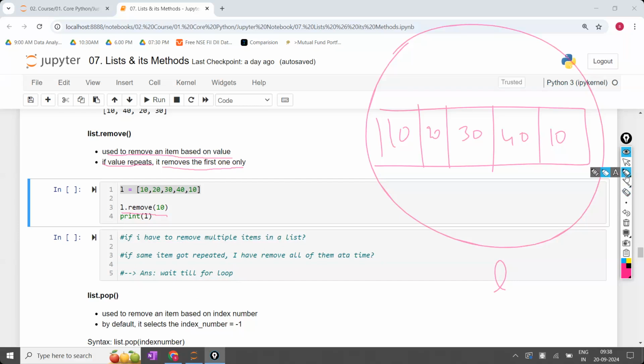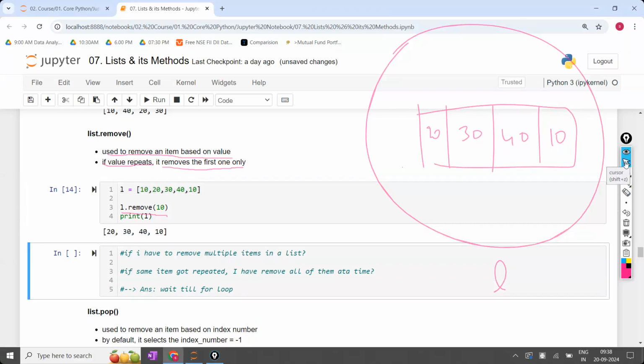Now, so here, first I'm going to take 10, 20, 30, 40 and 10. L dot remove of 10 means first 10 will be removed. Now, when first 10 is removed, what is the output you are going to get? 20, 30, 40 and 10. And this is the output.